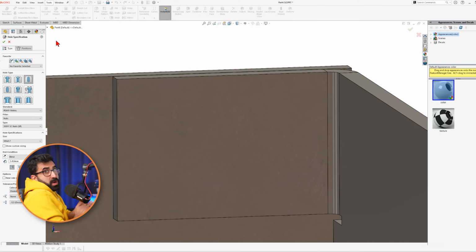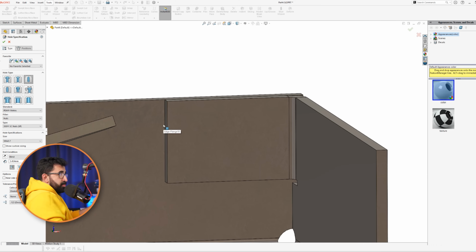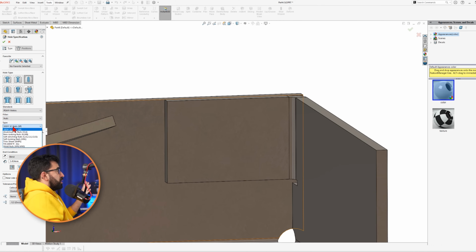And you cannot cut threads into this. Sure, if it was a much thicker sheet, you could, but depending on the purposes or how strong you want these to be fixed together, you have to figure out how to do this properly. Now, I would go to Hole Wizard. If you select the third option, hole, you could change your standard to PEM, inch, or metric. In this case, I'm working with metric. Filter nuts, and I have selected 300 SC.